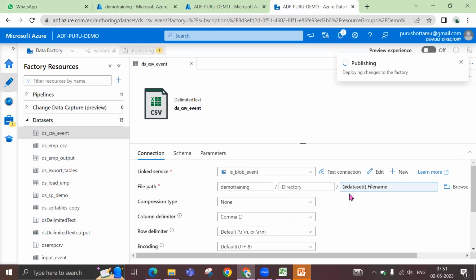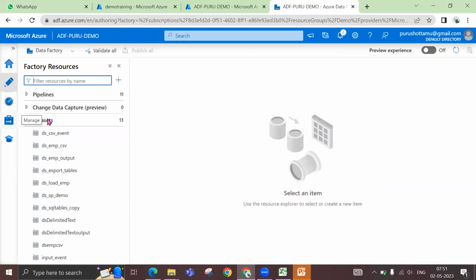See, if you hard code the file name, when you run the pipeline it assumes the file is there. But in our case, we don't know. We want to trigger the pipeline when the file comes, so it's better to pass that as a parameter. Okay, now let's create a new one.